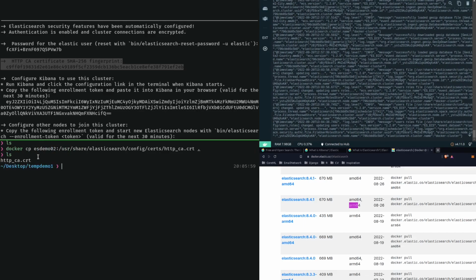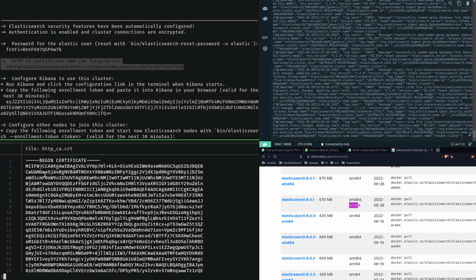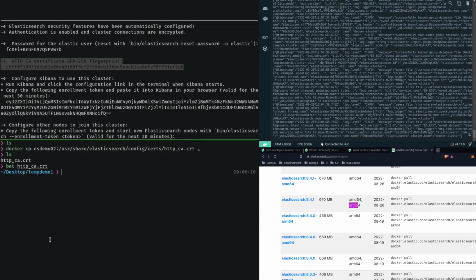And now, sure enough, I see the HTTP CA-CRT. And I can maybe do a bat, I think. Just take a look at what you have there. And you see that there's a begin certificate and you see the end certificate. Right, so let's quit that out.